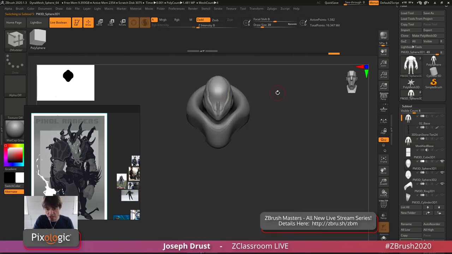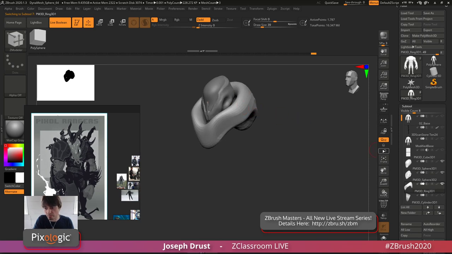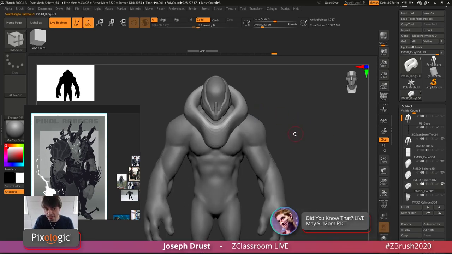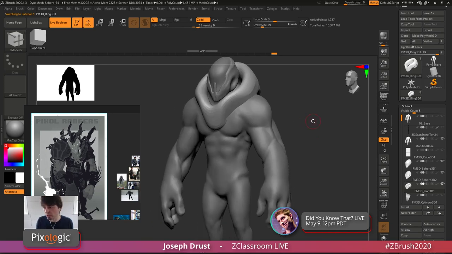As you can see here with the helmet, this is a separate part, separate part, separate part. And these form their own different subtools in my scene. This allows me to keep things separate as I work, which helps because if I need to turn something on and off, I can quickly do that. But at any time, you could merge them together and get those to be a part of the mesh.